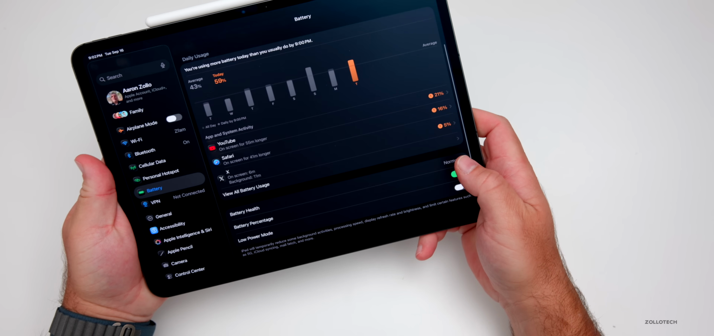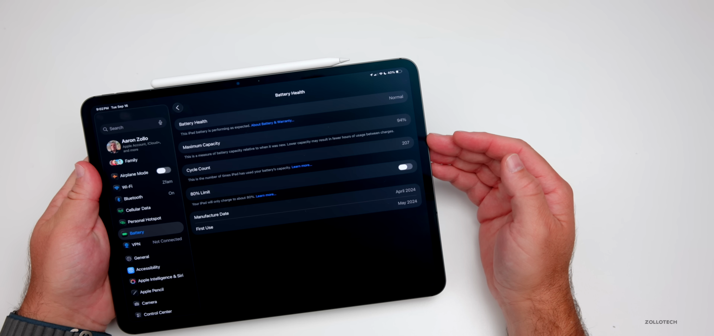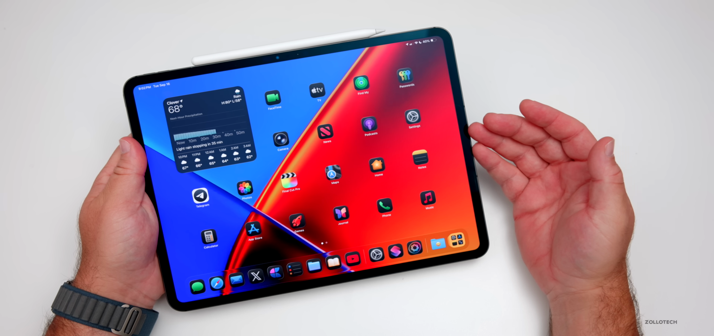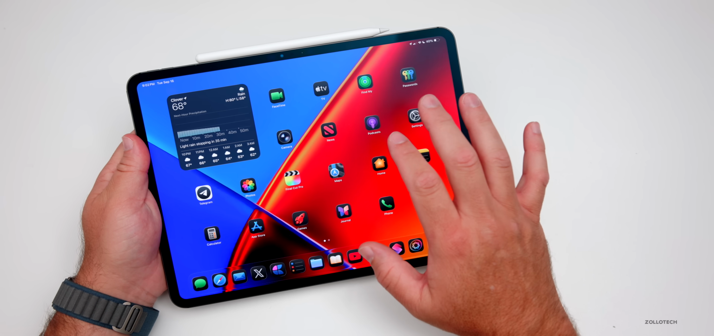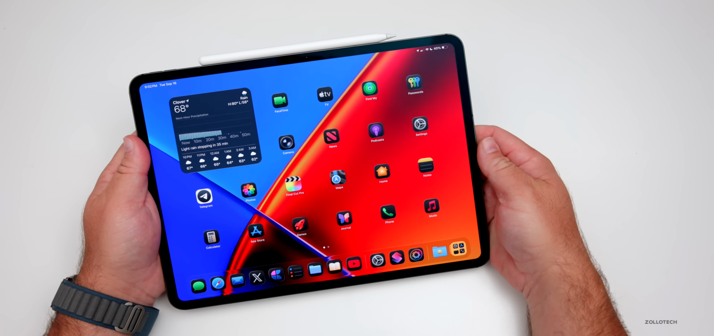Now, for those of you wondering about my battery health, if we take a look here, I'm at 94% with 207 cycles. Pretty normal for my iPads, but that's pretty much it for iPadOS 26. Let me know what you think of it. Do you love the new multitasking, or do you want something else? Do you prefer slide over? Let me know in the comments below.